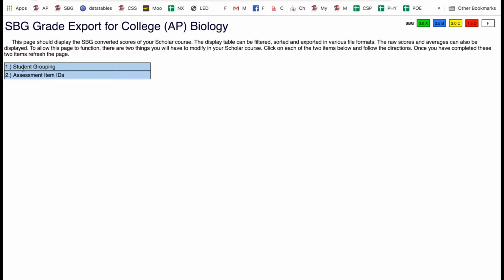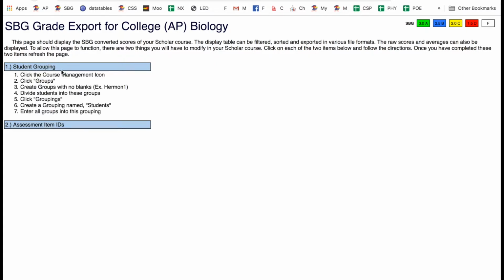The first one's easy. You click on student grouping, and it gives you directions. So in your Scholar course, you're going to click on the course management icon. You're going to click groups. You're going to create groups with no blanks, like Herman 1, Herman 2, or period 1, or physics 1, physics 2, things like that. You've probably automatically done all this stuff in your Scholar course anyway.